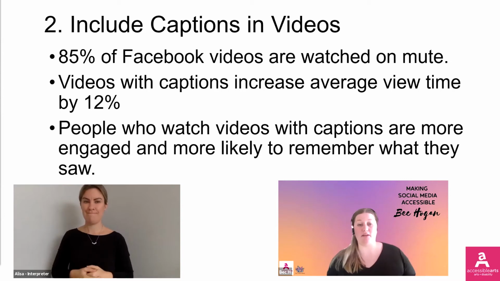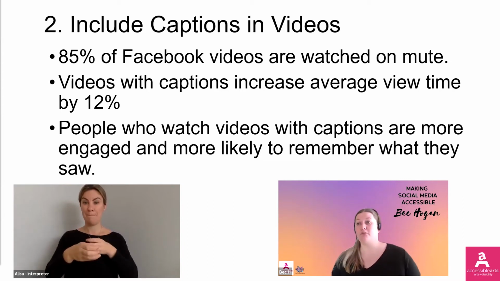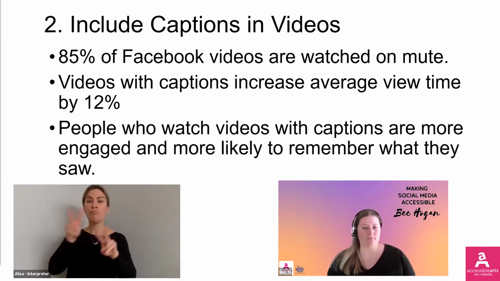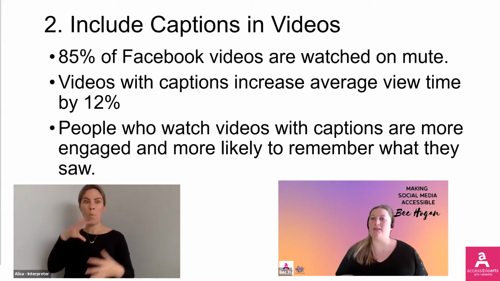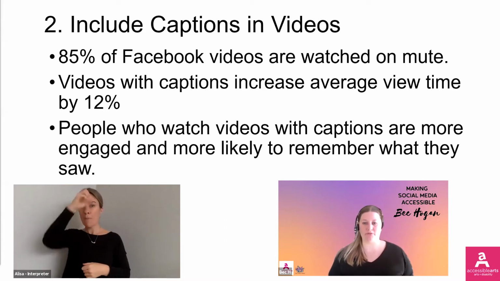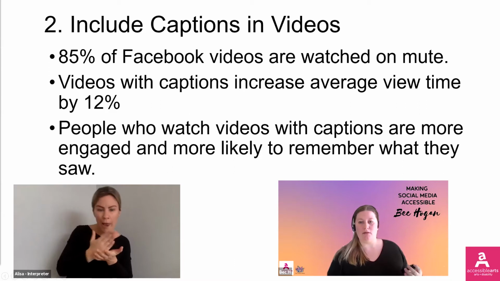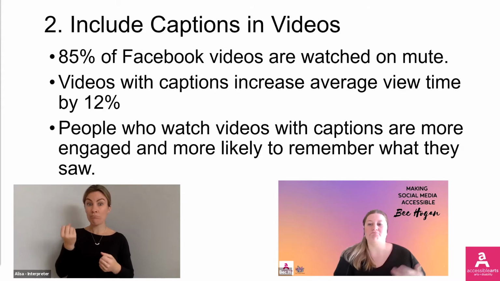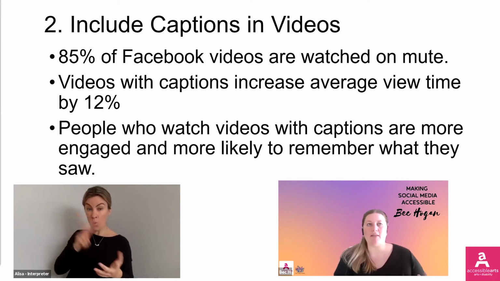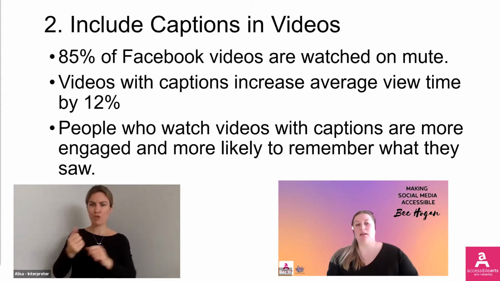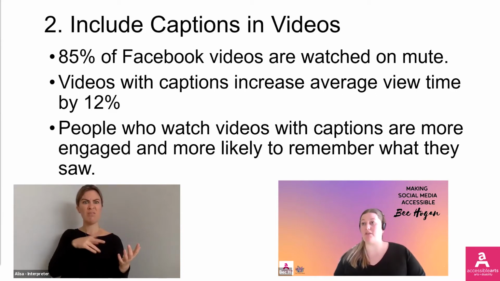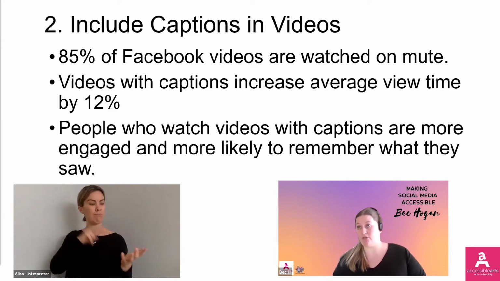And this was an interesting fact that I found out, and this is from Facebook's own research, that people who watch videos with captions are more engaged. They're more likely to remember what they saw, they're more likely to connect with it, share it, all that sort of stuff. And it's not just people with hearing difficulties or anything like that who would appreciate subtitles or captioning. Everyone likes them. It's just a thing that on social media really can benefit your videos. Give them legs so they go further.